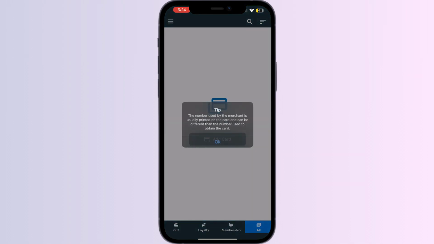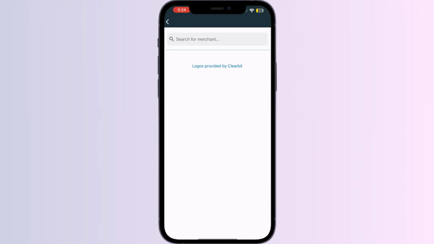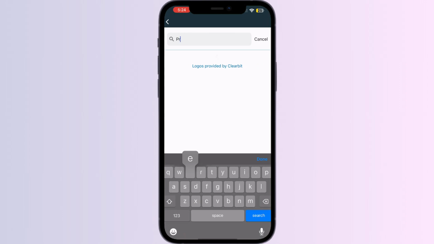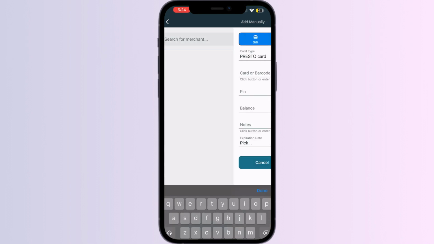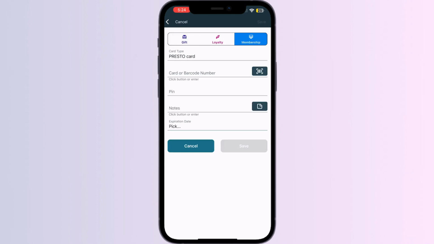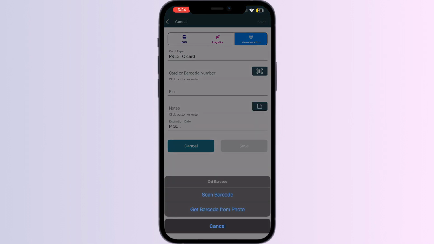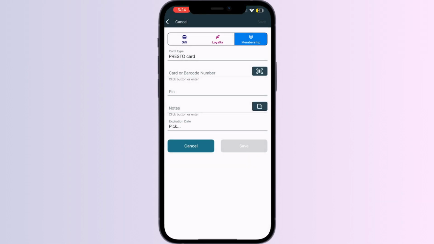Select Store Card. Now search for Presto. Click on it. Now you can scan your card via the front camera or enter your card details manually. After doing this, click on Save.